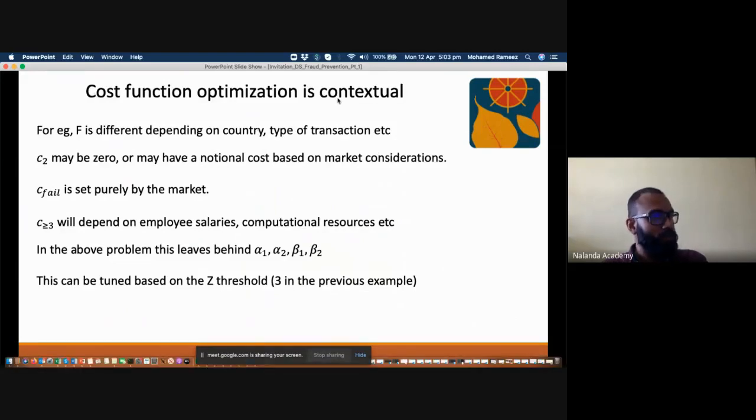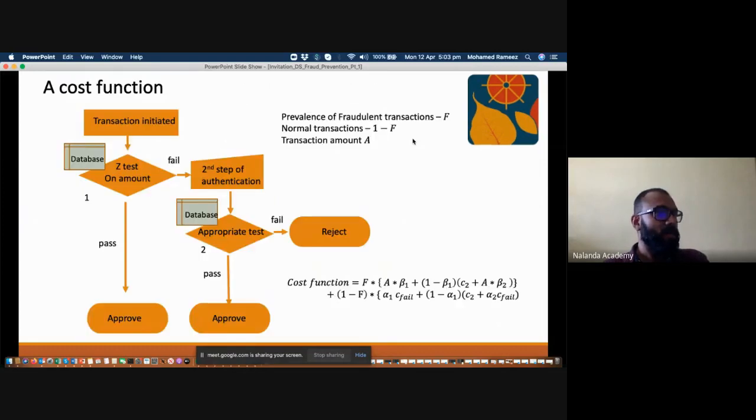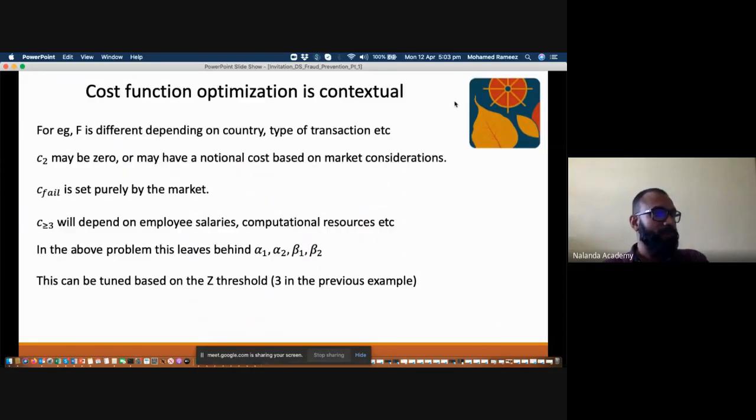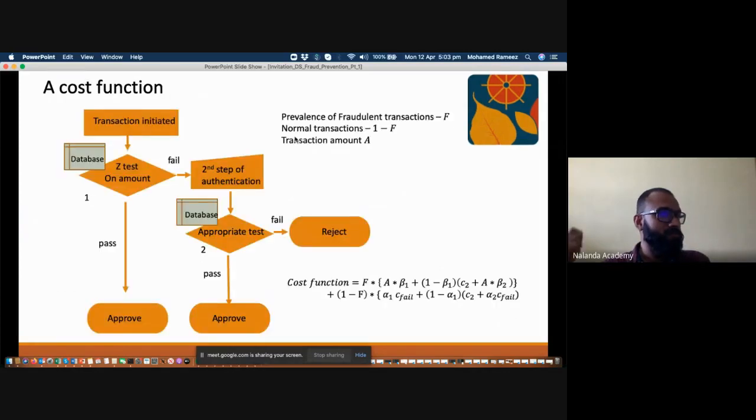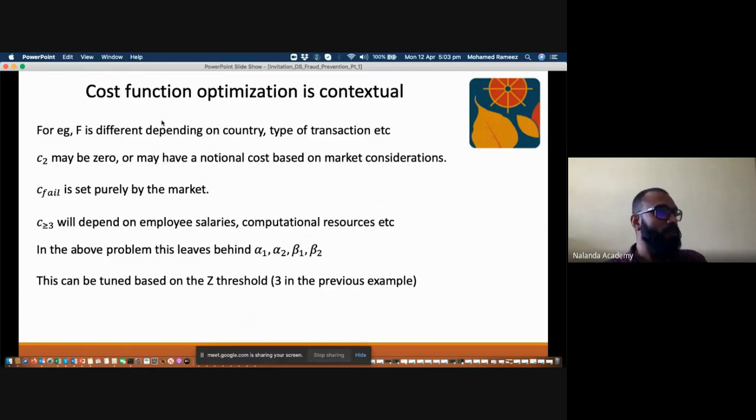The cost function optimization is very contextual. For example, F is different depending upon country, type of transaction, etc. For example, when Subodh and I were living in Denmark, we would quite often notice that you just have to wave your card at something and the payment just goes through. It usually doesn't even ask for a PIN. And that is because Denmark is a very homogeneous country, a very small number of people. Crime and fraudulent transactions are rather low, I believe. So this F is a very small number.